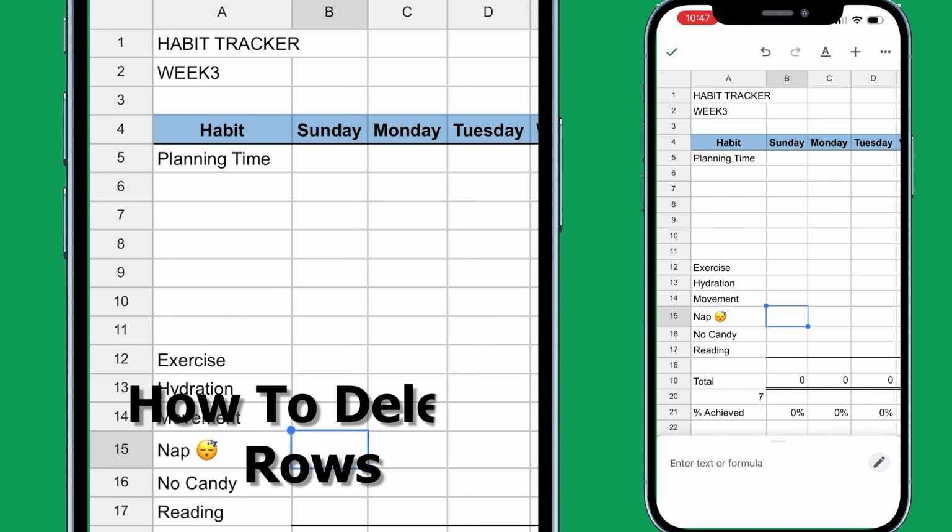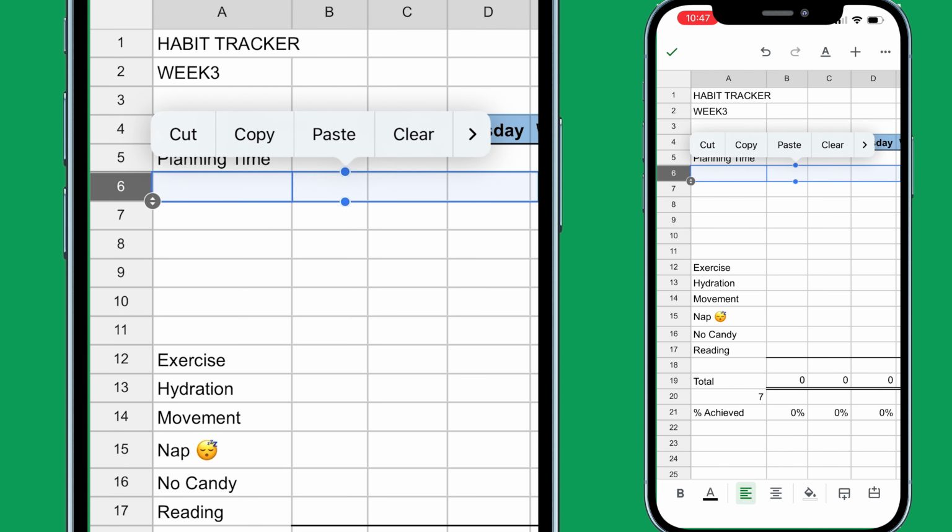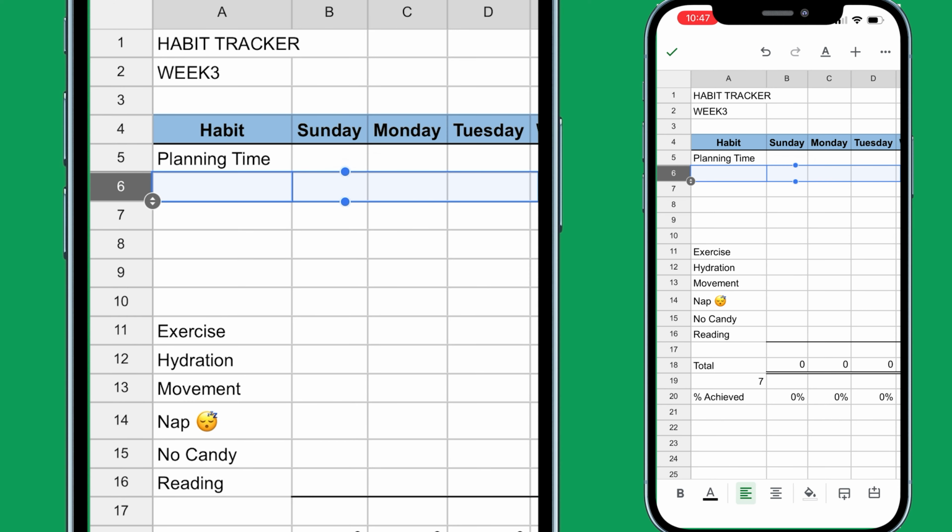Now, what if you want to delete a row? You can tap, delete a row. But if you want to delete 4 rows, delete 4 rows.